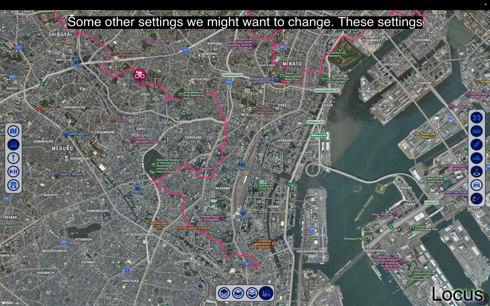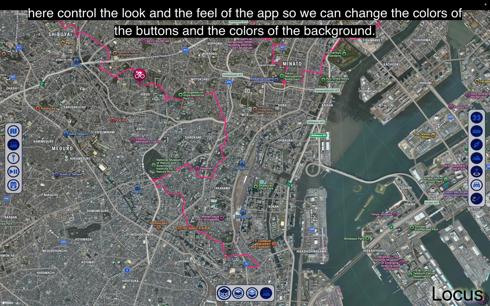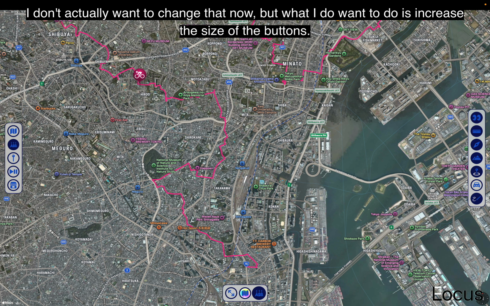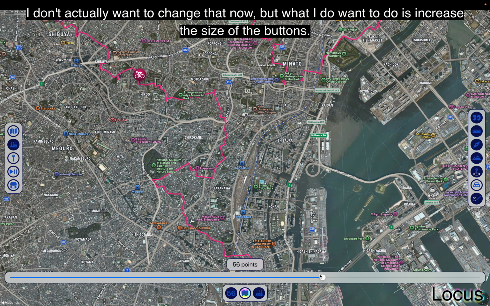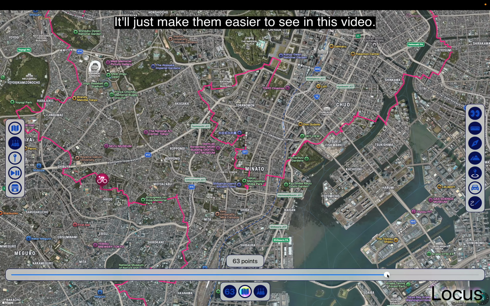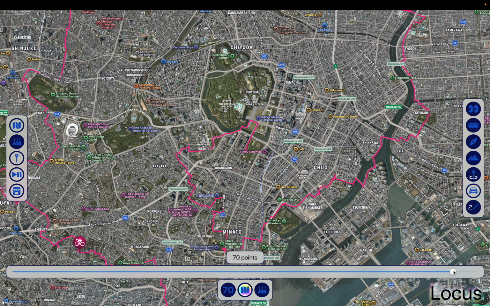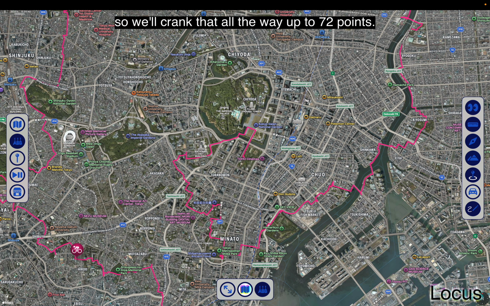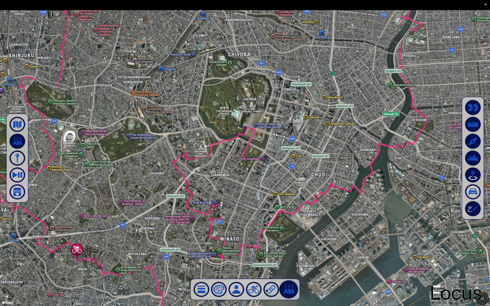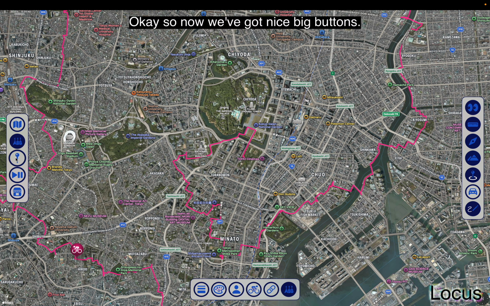Some other settings we might want to change. These settings here control the look and the feel of the app, so we can change the colors of the buttons and the colors of the background. I don't actually want to change that now, but what I do want to do is increase the size of the buttons. It'll just make them easier to see in this video. So we'll crank that all the way up to 72 points. Okay, so now we've got nice big buttons.